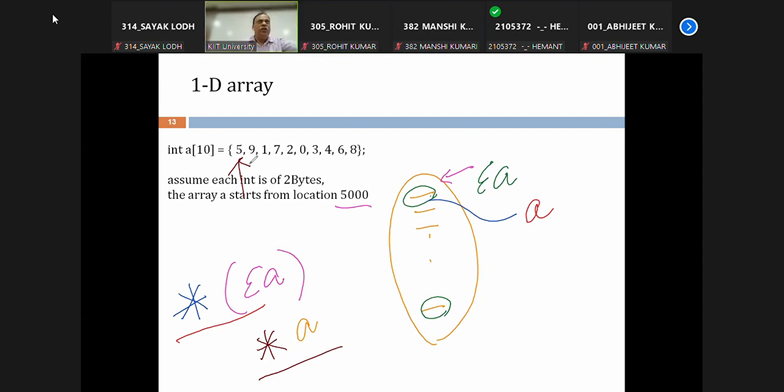Up to this you have understood. Tell me yes or no. Yes, sir. Let me tell one thing. Like brackets, I can also use the star operator to access every element of the array. I can access every element of the array using star operators. Now, answer my question.